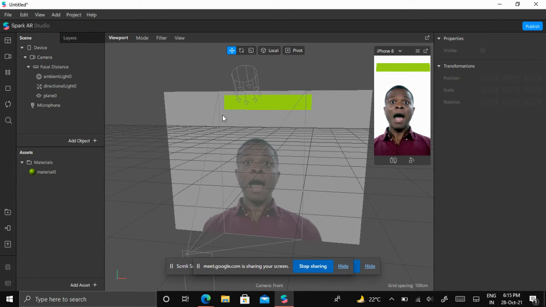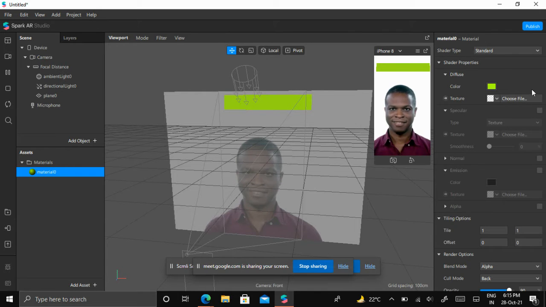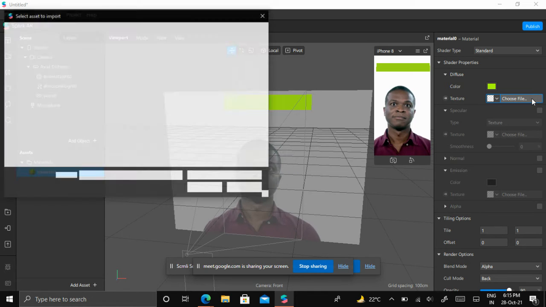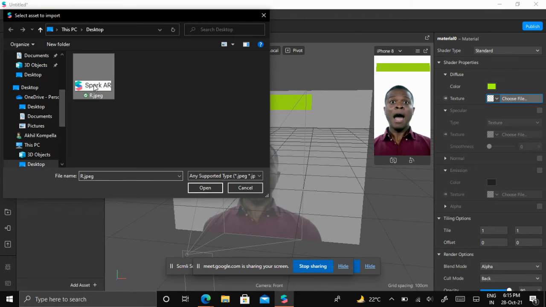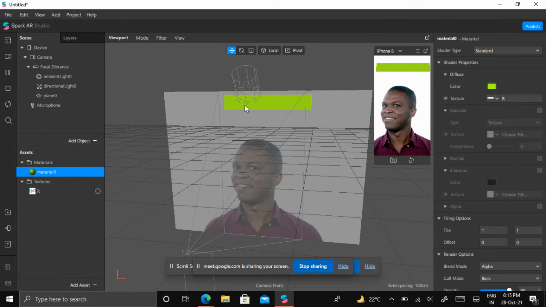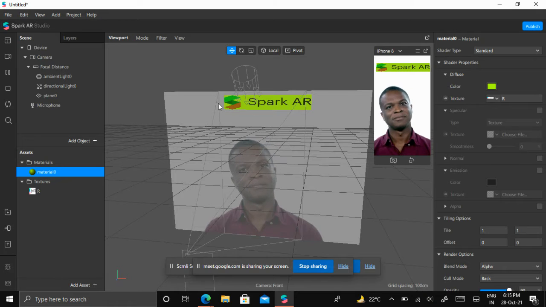So yes, we'll add something like a poster to it. Suppose I've downloaded a SparkAR logo from the internet and I want to add this one. So I've downloaded this one and opened it. I've chosen the file, and see, the SparkAR logo has appeared here.